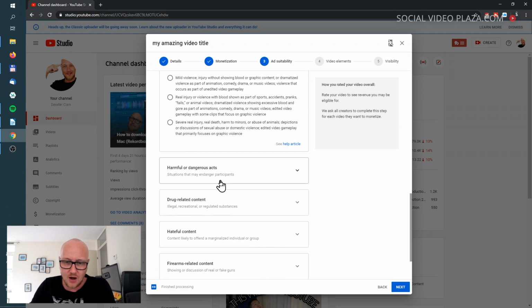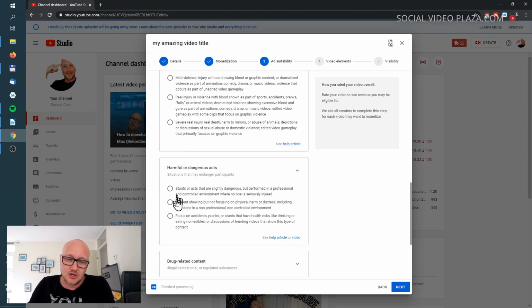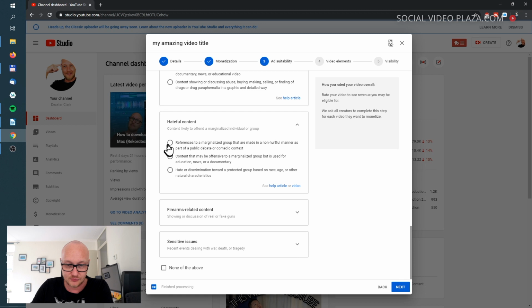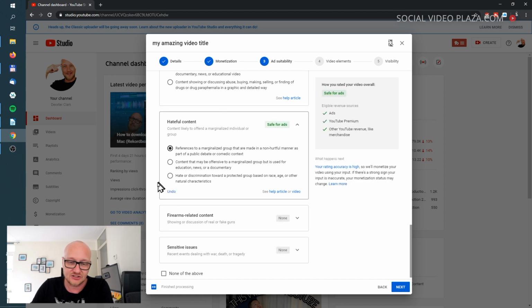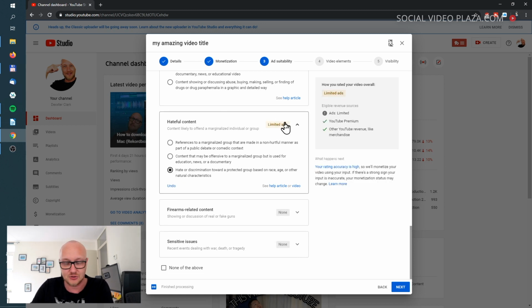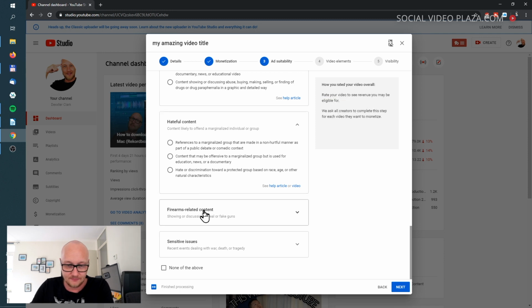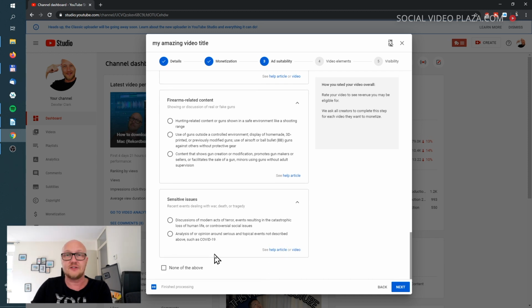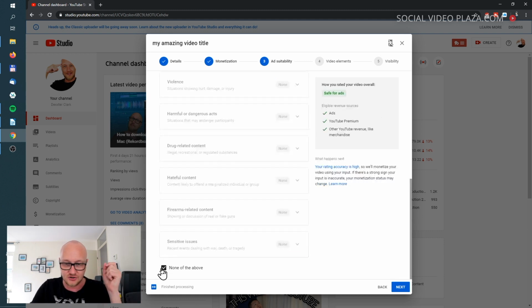Let's go to harmful and dangerous acts. Specify drug-related content, educational, hateful content, also not allowed. References to marginalized groups, okay, safe for ads, but hate is absolutely not done. Firearms, be really careful with firearms. Sensitive issues, if this does not apply to you at all, check none of the above. Every video on this channel is none of the above.